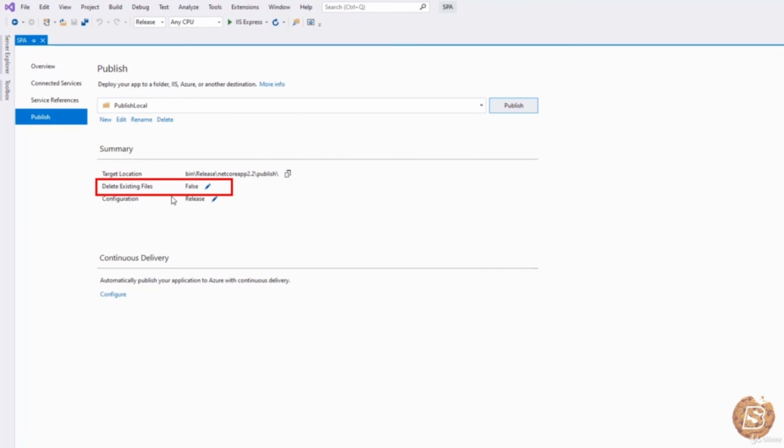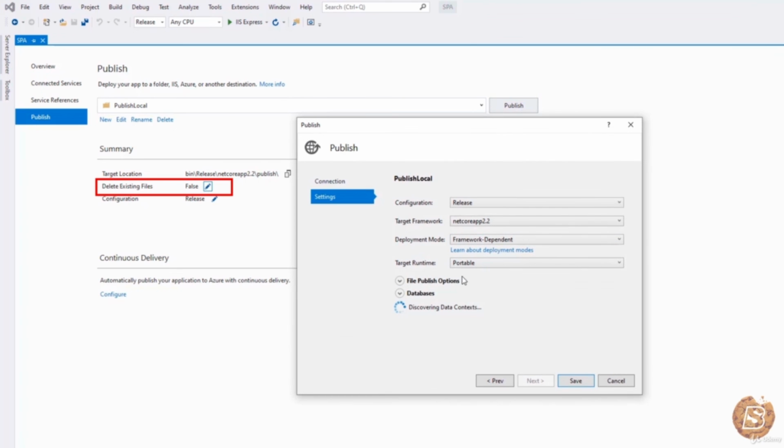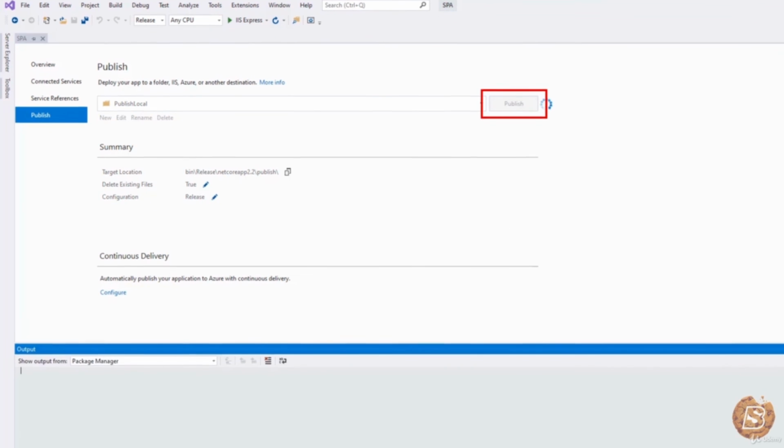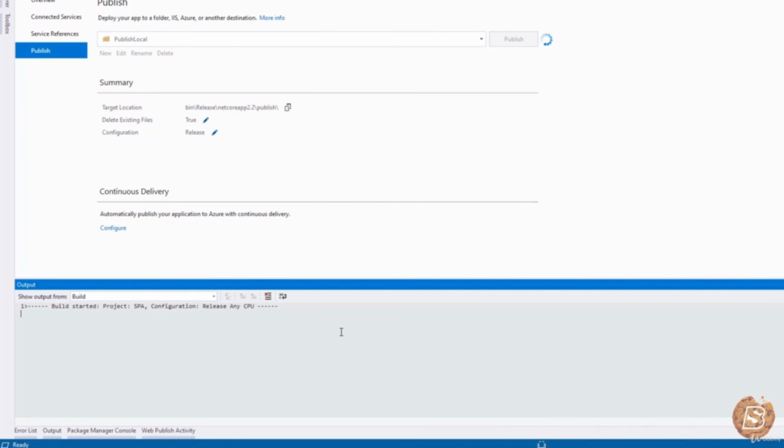Here you have a few options as well. It says delete existing files. I would recommend doing that. So inside file publish options, you can go and select delete all existing files prior to publish. Click on save, and that's pretty much all that you need to do. After this, just click on publish. And here you can see it has started the publish process now.